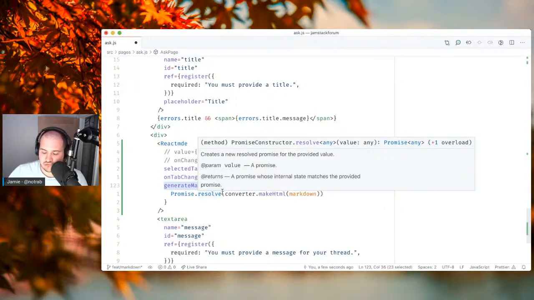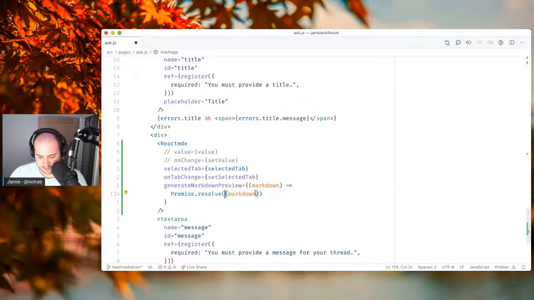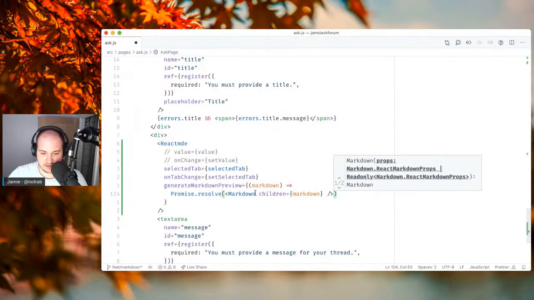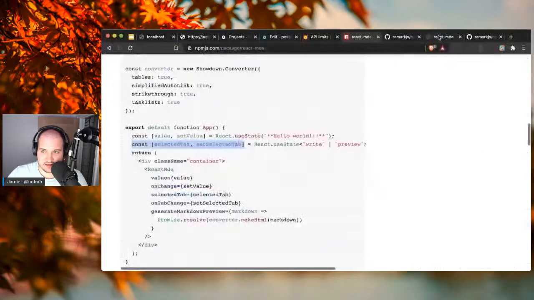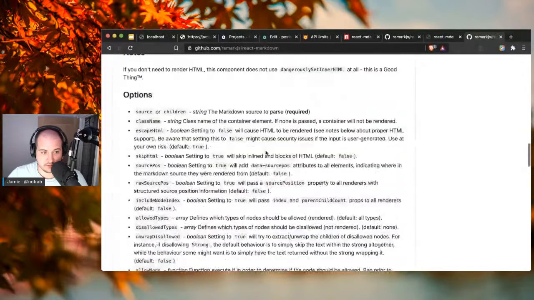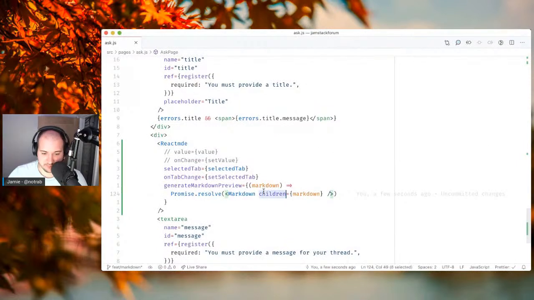Well, we're not using converter, are we? We're going to use Markdown children, because that's what the React Markdown component takes. Where is it? Did we see it? Source or children? I don't know which is preferred. Maybe source is preferred since it's mentioned first. I just want to keep within convention. So we'll just say Markdown source is equal to Markdown.